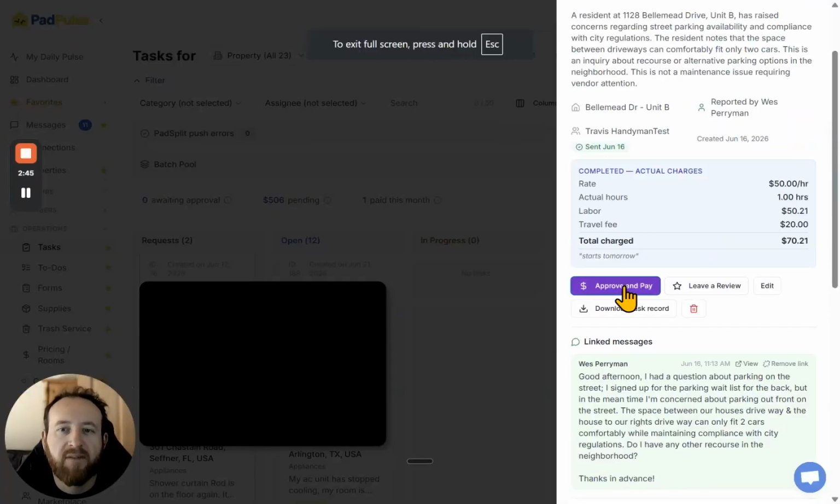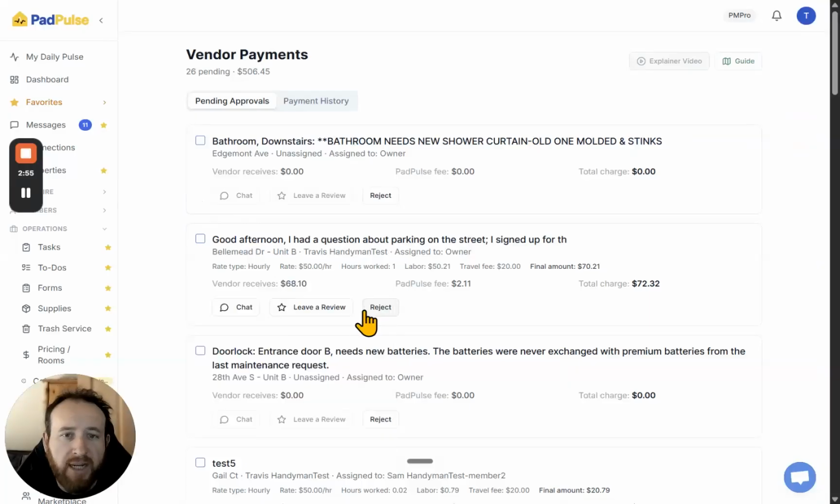Right here's where you see the approve and pay button. If you need to reject a payment request for any reason, you can do so here. However, please use this sparingly. It's best to try to chat with the vendor and come to an agreement on any discrepancies so that it can be edited before you pay. If you reject, it'll notify PadPulse support as well as the vendor and will become kind of a case that we'll have to manage. When you're processing the payment through approve and pay, it will automatically cause you to leave a review as one step.